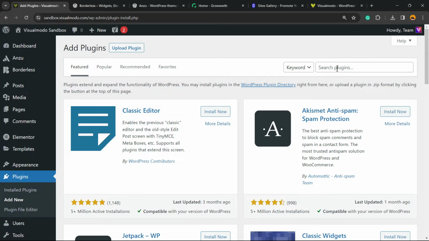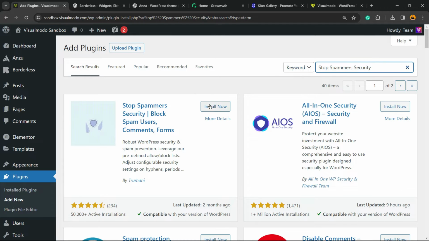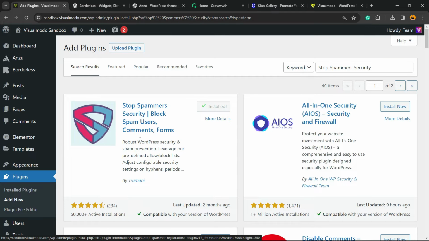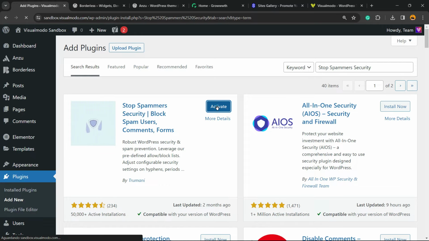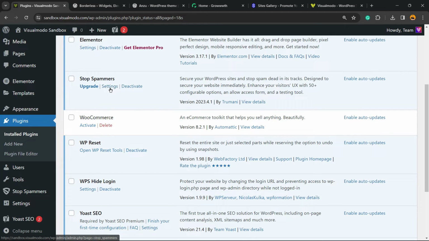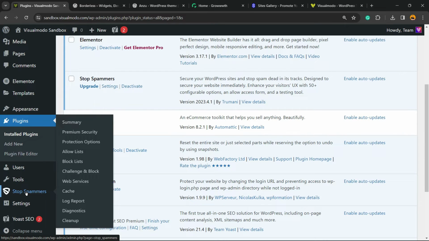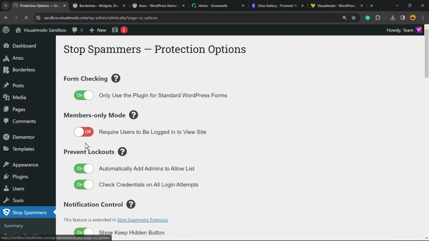Next to keyword, you're gonna click on search plugins and type Stop Spammers Security. Click on install now. Click on the activate button. This is gonna redirect you to the plugins list, where you can see all of the present plugins on your site. If you find the plugin here, you can just click on settings, or as you can see, next to tools in the left sidebar of menus of your WordPress, you're gonna be able to find a new button called Stop Spammers. Click, hover your mouse over it and click on protection options, okay?